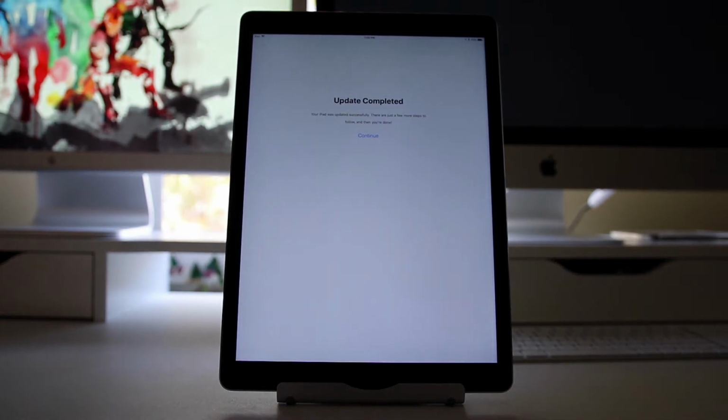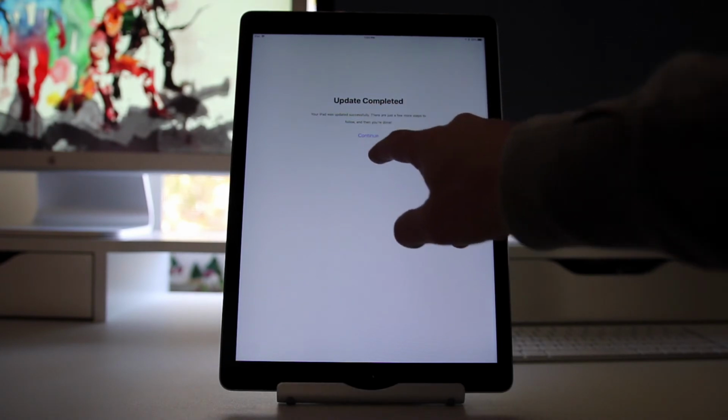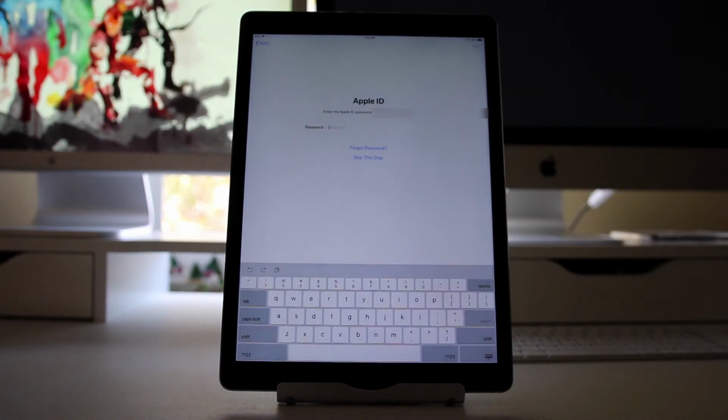And now it tells me that the update is completed. There are just a few more steps that I've got to complete to finish the update. So I'm just going to tap on Continue. And now it's going to ask for my Apple ID. So let me go ahead and just put in my Apple ID and put that password in there. Okay, now that I've entered my password, I'm just going to go ahead and type Enter.